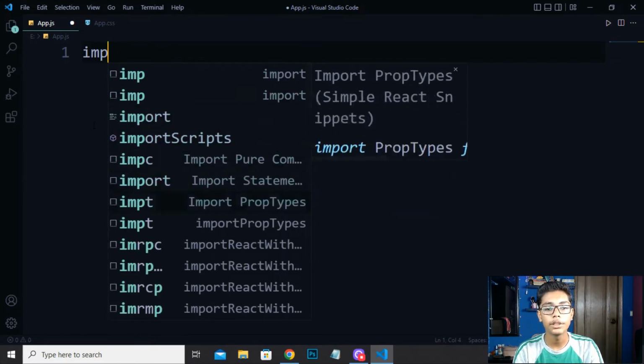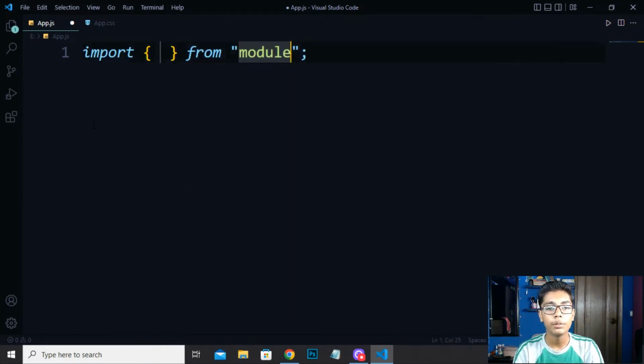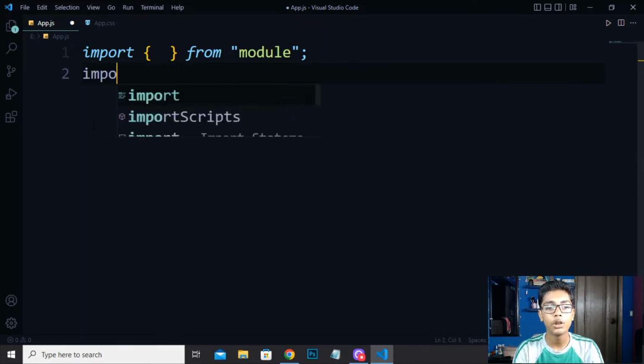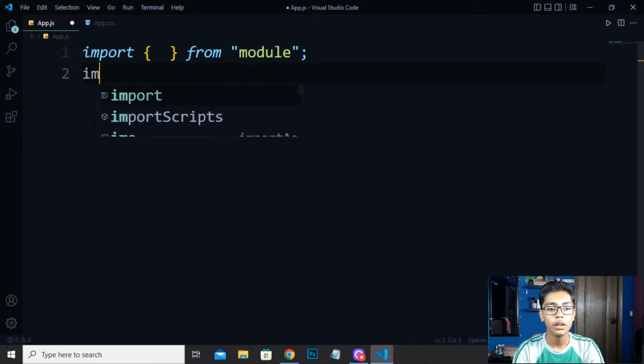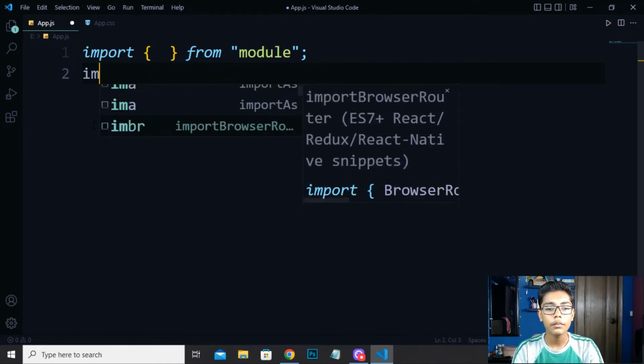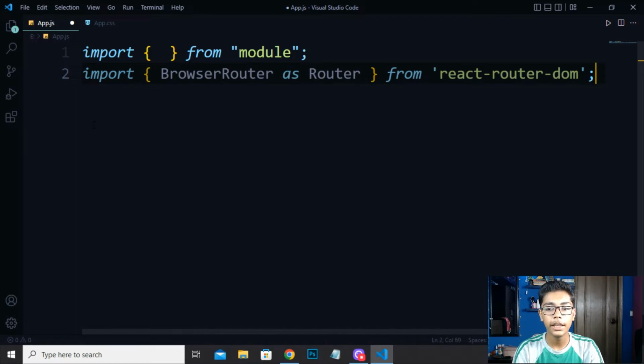Now when you have this app.js file, you have to write some import statements which I am telling you. First of all, the import statement of a module. Okay, not the statement, sorry. We have to import BrowserRouter, or you can say React Router DOM.